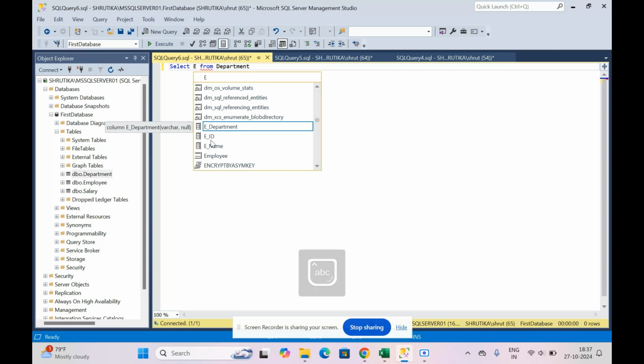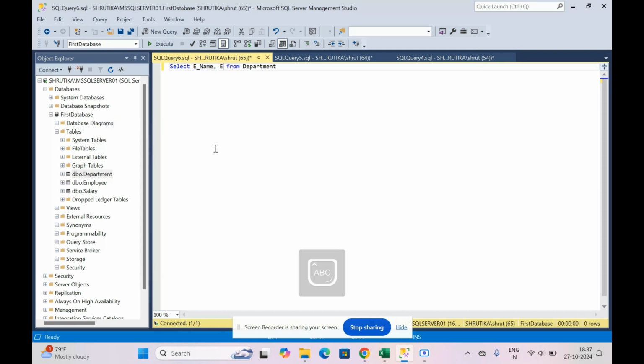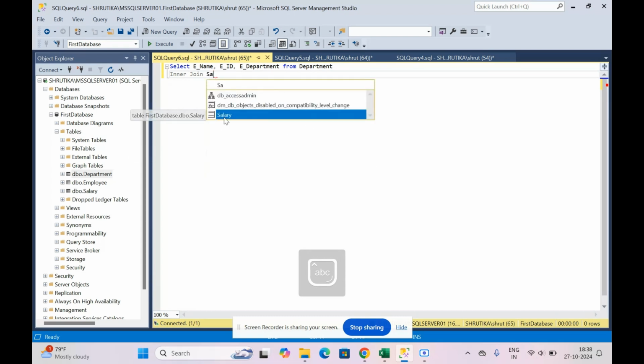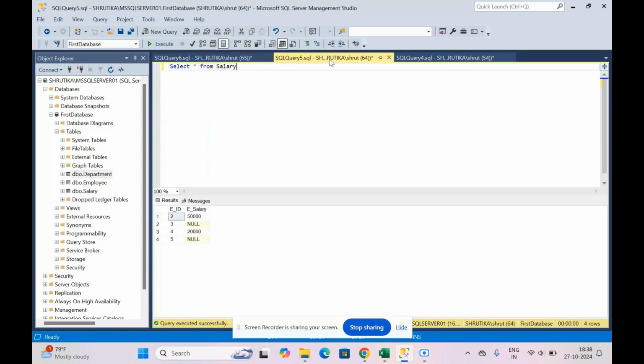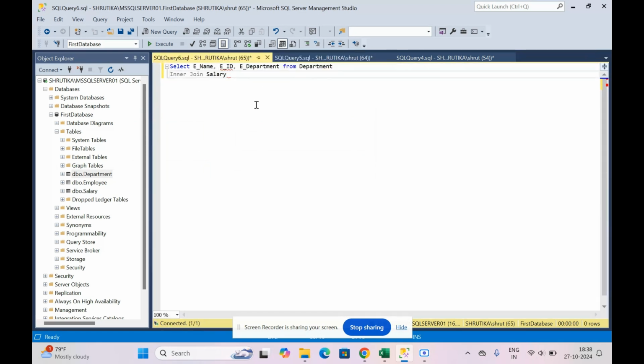Now when I just write E, it gives me the column names. So I say I need the employee name, employee ID, and employee department from the department table. Now I'm applying an inner join. My second table name is salary, and from the salary I want the e salary column. So I'll just say comma e underscore salary.